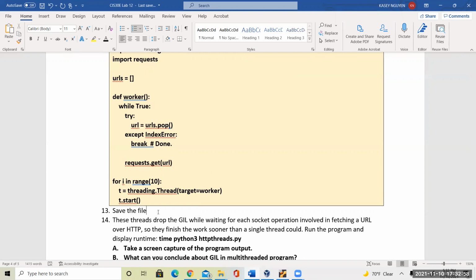So in this program, the threads would drop the GIL while waiting for each of the socket operations to fetch the URL over HTTP. And as they do that, they're going to finish the work sooner than having a single thread.